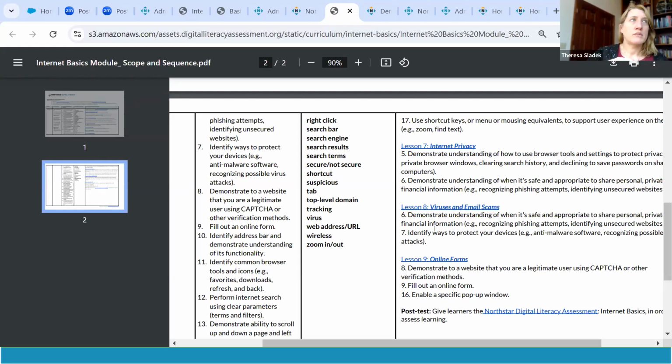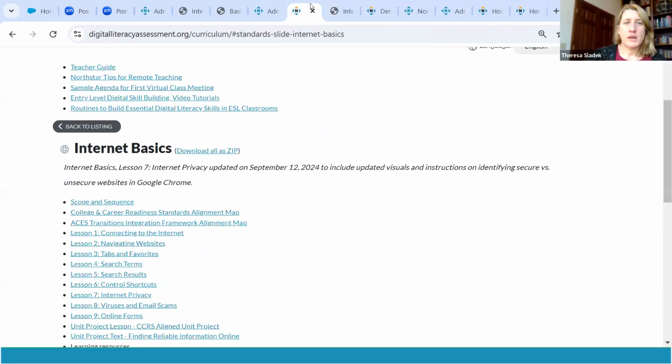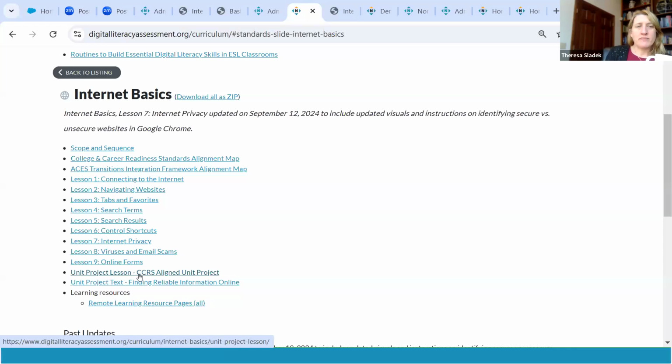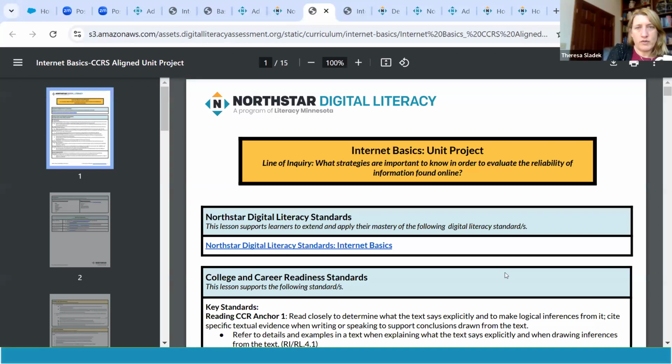Or if someone passed the assessment, they knew everything, and the rest of the class did not and needed to work on it, one thing you can do is each lesson has what's called a unit project lesson, which is always at the bottom here. It is the unit project lesson. And it involves all the skills that were learned in this topic, but also a couple paragraphs of reading. You can use this in a couple ways. You can use this as more of an academic exercise.